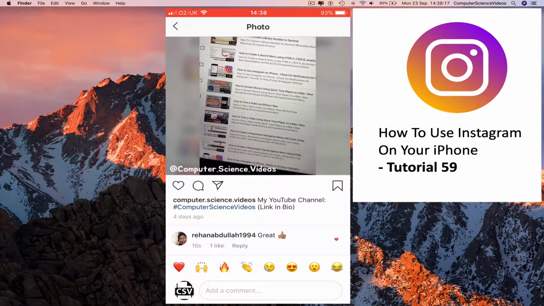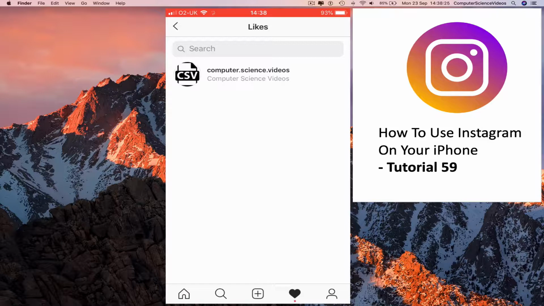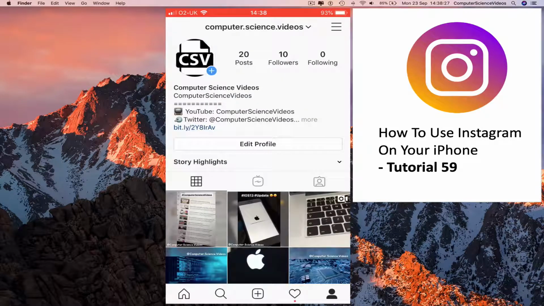To like this comment, we can click the heart, one like by myself, go back to your profile, go back to your iPhone homepage.